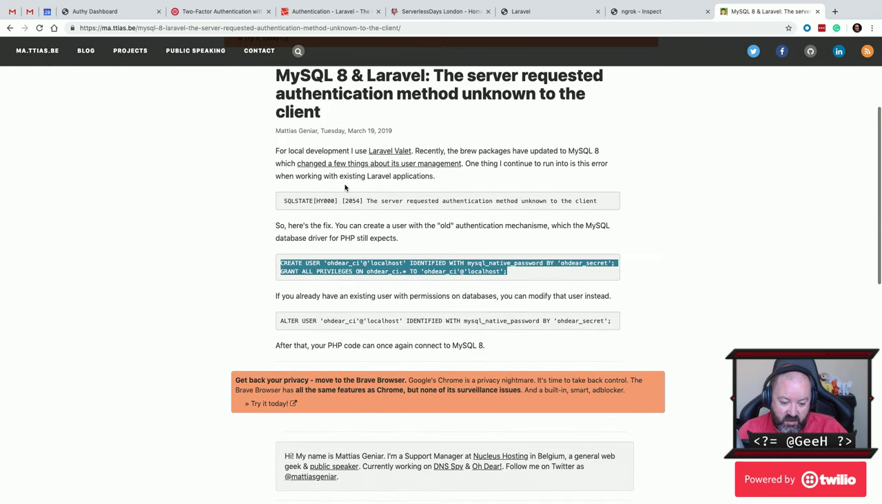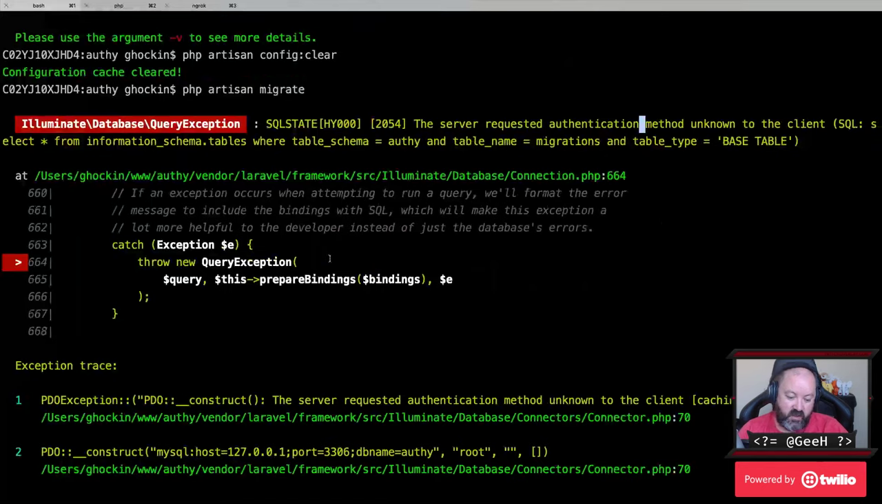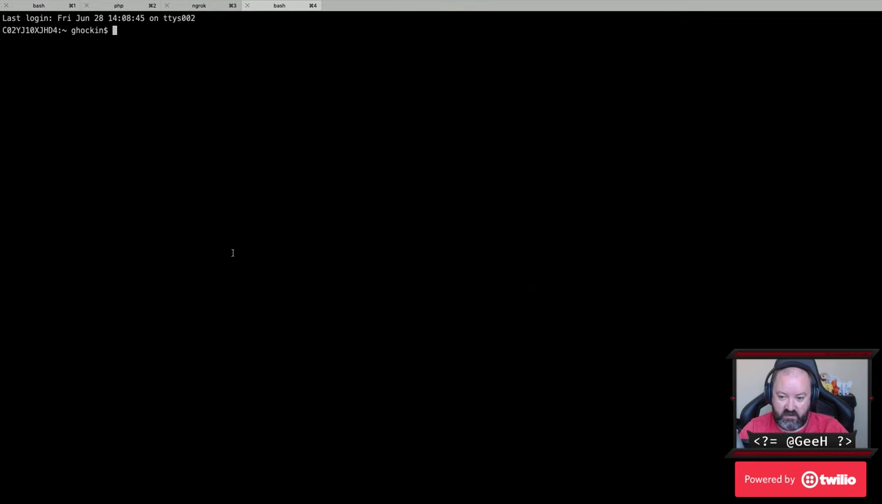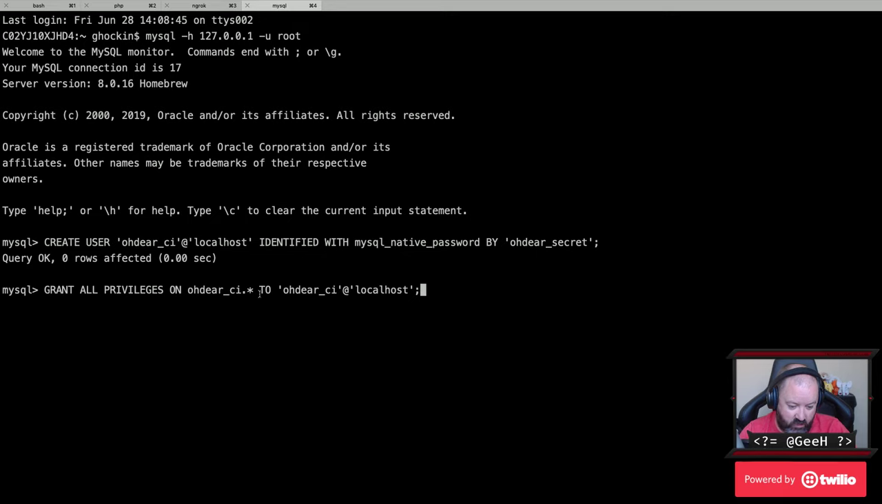Okay, cool. That looks sensible. Create a user with the old authentication mechanism, which the MySQL database driver for PHP still expects. So we create a new user, yeah. And then we alter user and we give it a password, and then we can use that. So you were 50% correct, Felix, which is not a bad amount to be. I mean, we should be doing that anyway, right? Oh, I did create it with ODSCI as well.